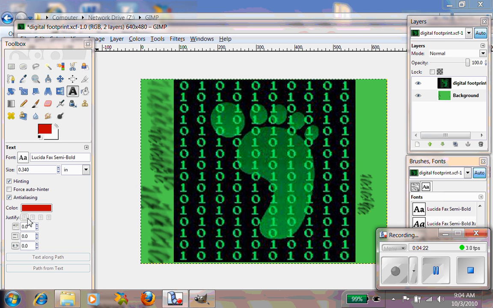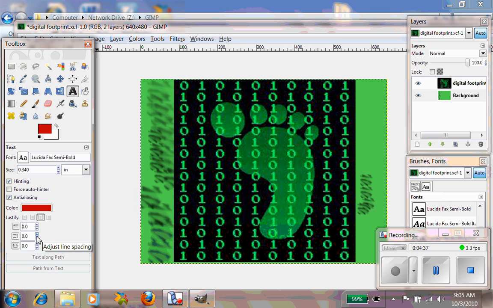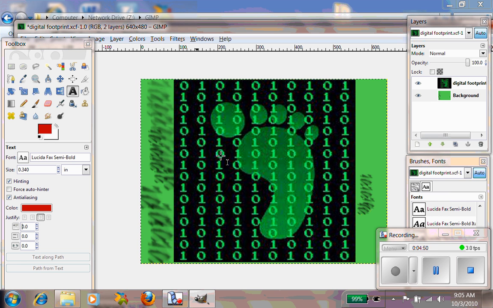And then down here, you can justify. So if you want it centered, you can do this. This moves it over to the right, like indents it basically. And this one right here spaces it out vertically. So if you want more space between your lines. And then this one spaces out the letters. So if it looks too squished together, then you can change this. So it'll add a little bit of space. So you can see my mouse has changed to a different type.